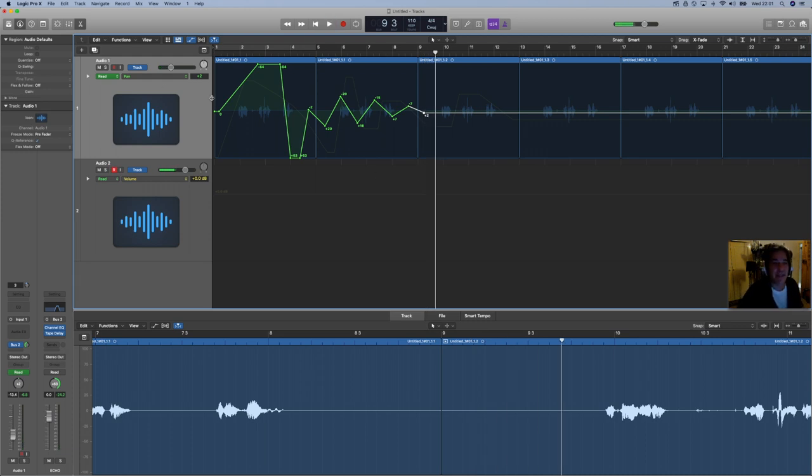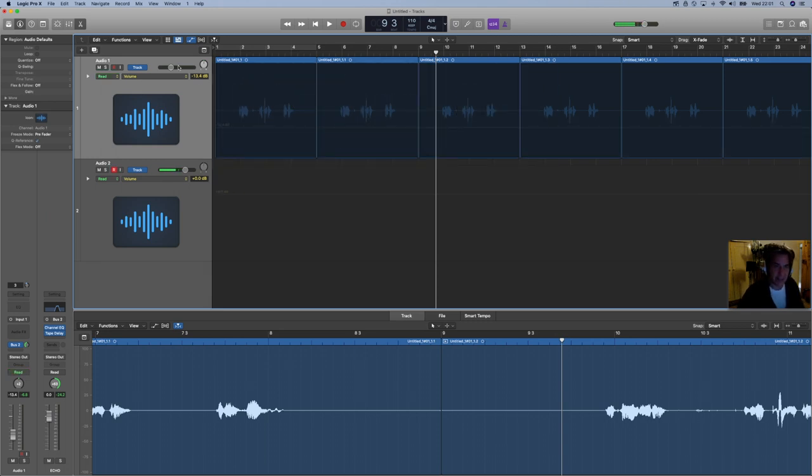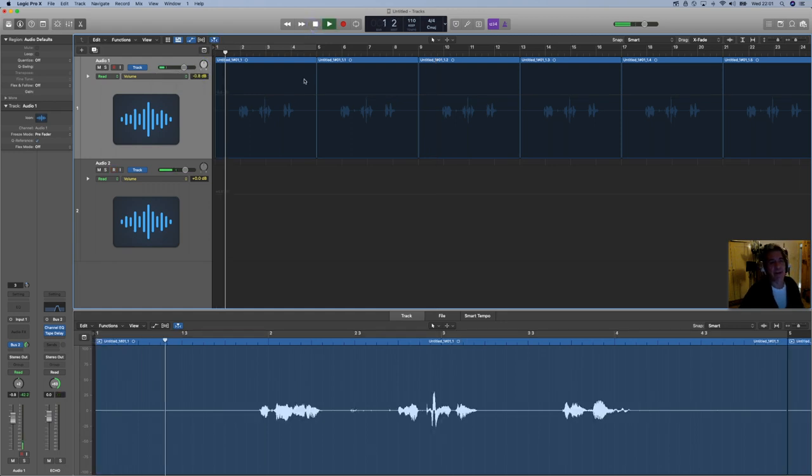Okay, and that's basically it. So, through the manipulation of volume and pan, which is sort of what we're doing mixing on the fly with, that's how it works. I'm going to highlight all of that and delete it, have it back in the center. I'm going to select my volume and do the same thing. Let's set the volume at 0 dB or close to it. There we go. So we're back to where we were.